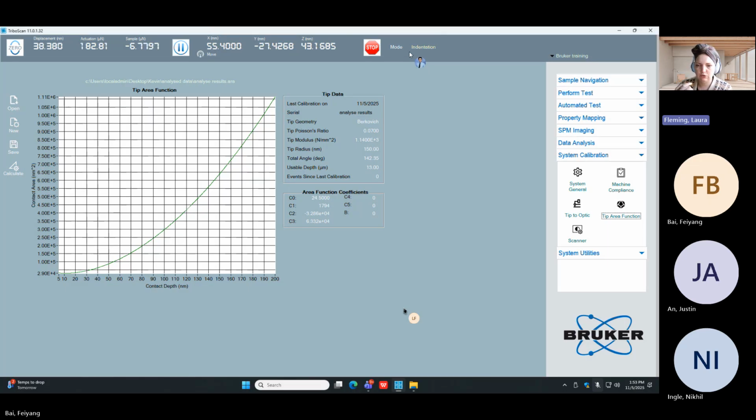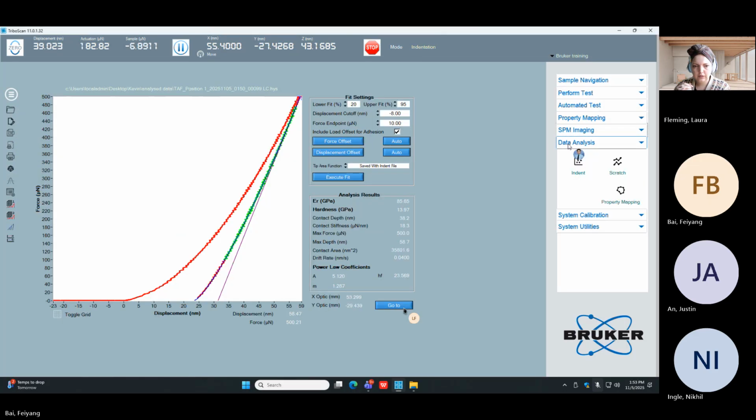So if you go back to the data analysis tab, there is a setting here for the tip area function. And right now it's set to saved with indent file. So whenever you do an indent, it saves whatever indent was in that screen at the time of indentation. That's no longer the same for us, right? Because that was the default. So instead we have to select to use the tip area function from the tip area tab.